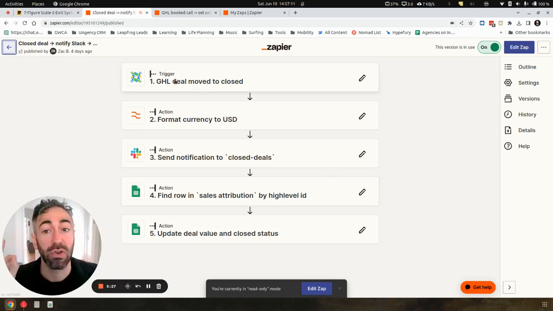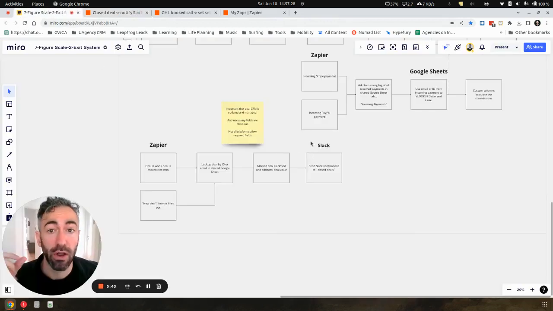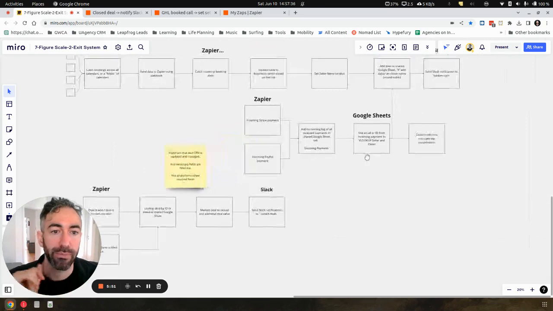So that is what the closing deal aspect looks like. And what that actually looks like is Go High Level deal moved to closed, just format the currency to USD. We want to make sure it's consistent, send the notification, find the row in the original Google Sheet by the high level ID, and we update the value in the spreadsheet as well to close. And obviously in the spreadsheet, you just have custom columns that calculate commission, which is X percent of total deal value. And then also for the closer, X percent of the total deal value.